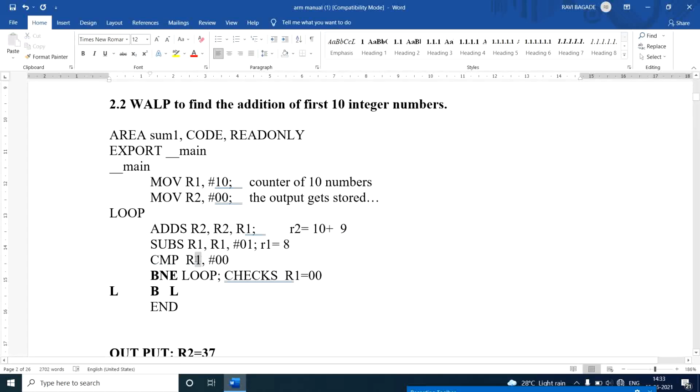So again R1, you are comparing with what? 0. So what is the value of R1? R1 is 8, so it is not 0. Again branch if not equal. That means if R1 is not 0, go to loop. So where will it come? It will come down over here. Again it will come down over here.